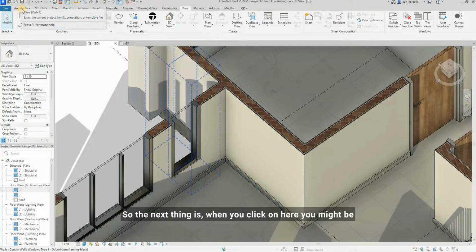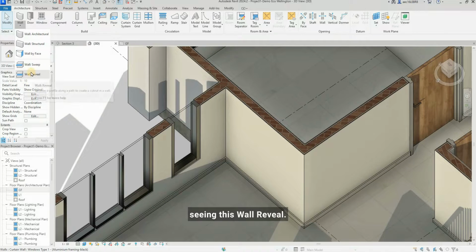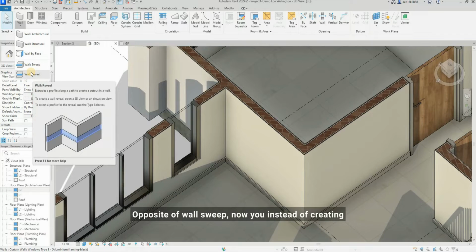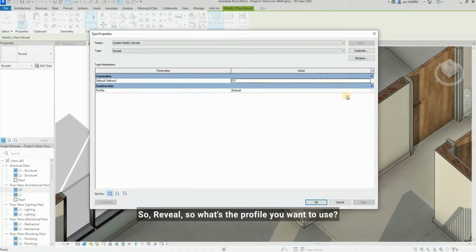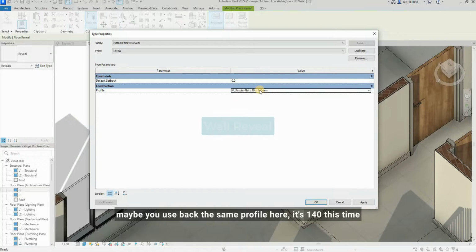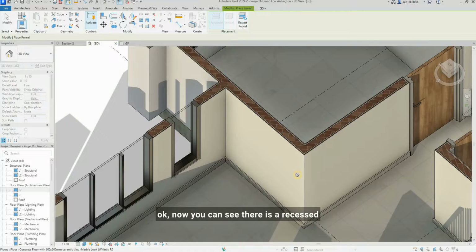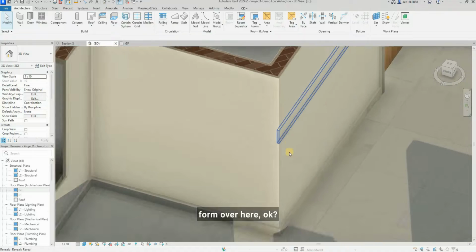Yeah. So the next thing is when you click on here, you might see this wall reveal. Opposite of wall sweep, instead of creating something protruding out, you are creating something inside the wall. So reveal. So what's the profile you want to use? Maybe you use back the same profile here. It is 140 this time. Apply, then okay. Then just place it on the wall. Okay, now you can see there's a recess formed over here.